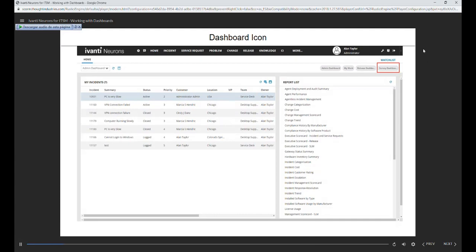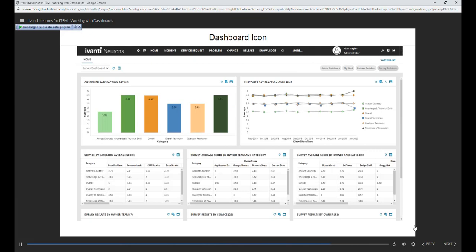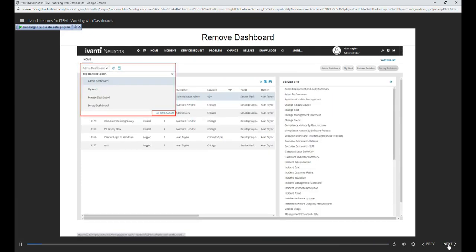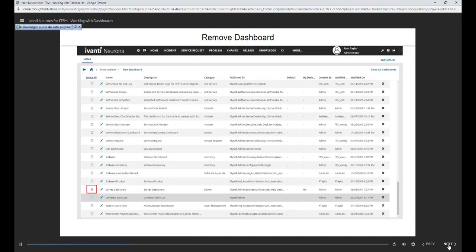Additionally, when you add a dashboard to the My Dashboard list, the system also adds a graphical icon of the dashboard to the toolbar. Click the Survey Dashboard icon to access it. Just like that, you have access to the Survey Dashboard. To remove dashboards from the My Dashboards list, or to designate a default dashboard, you will follow similar steps as when you added a dashboard.